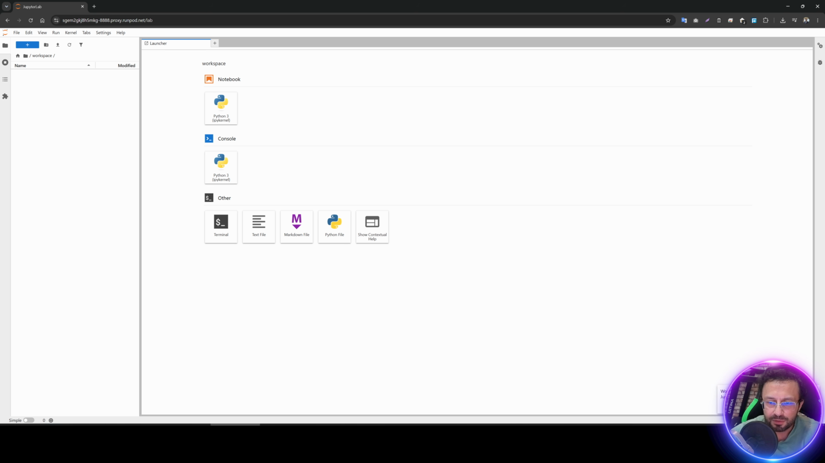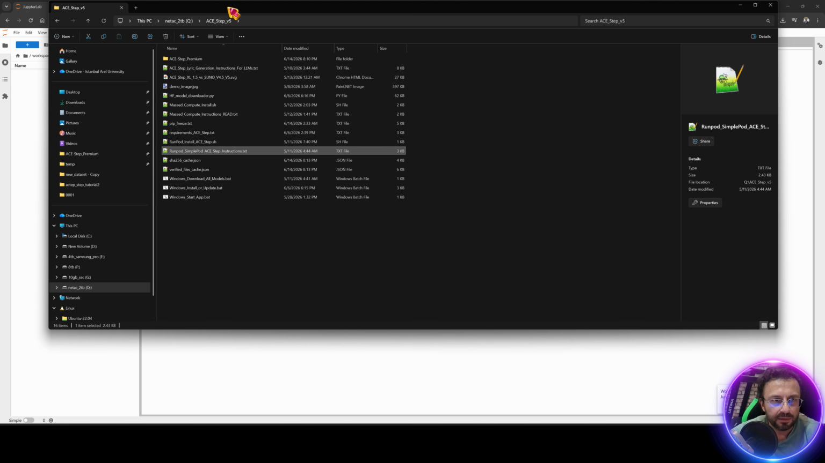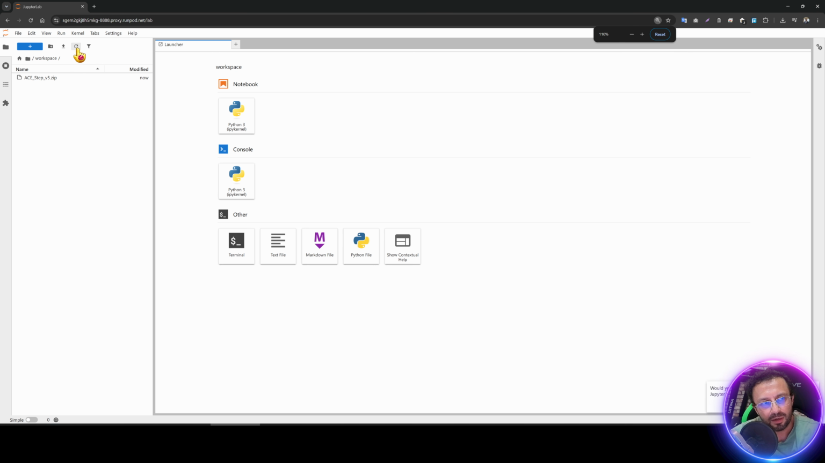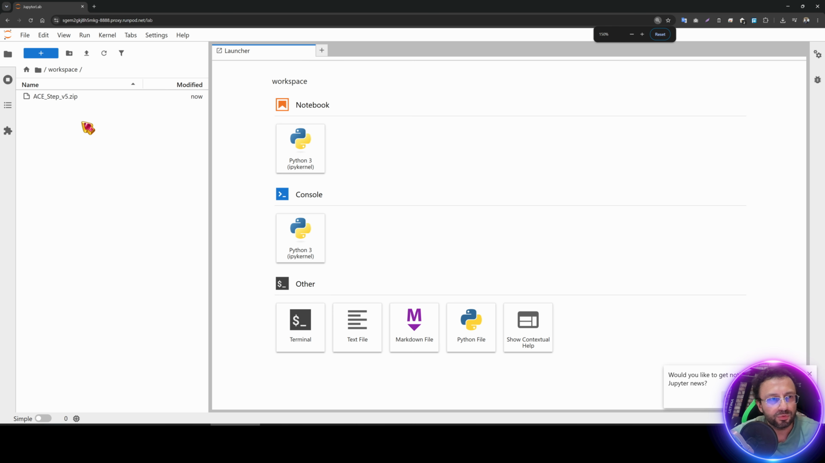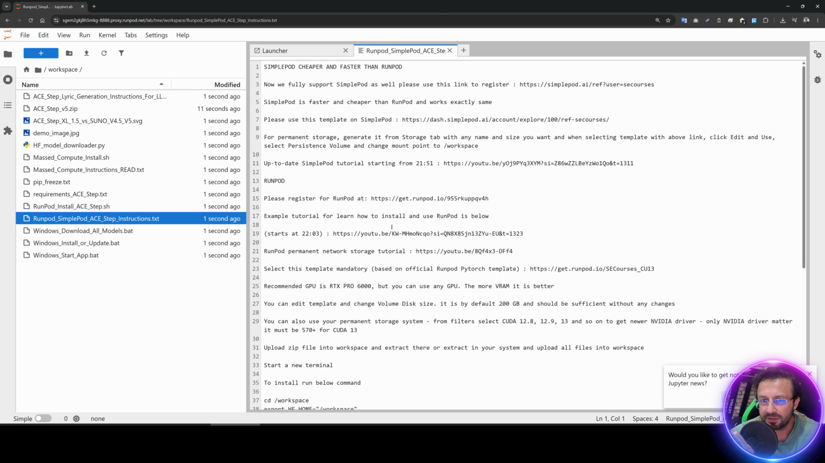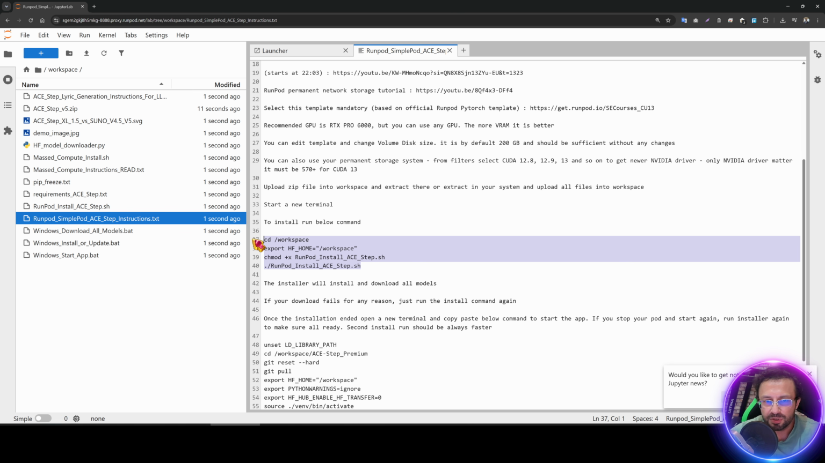Then I will drag and drop the downloaded zip file into here like this. You can also use this upload icon to upload your zip file. Once the upload is completed, it will show the upload status here. Right click and extract archive. Then it will extract like this. Then there are the RunPod and SimplePod instructions. And there is this installation command.